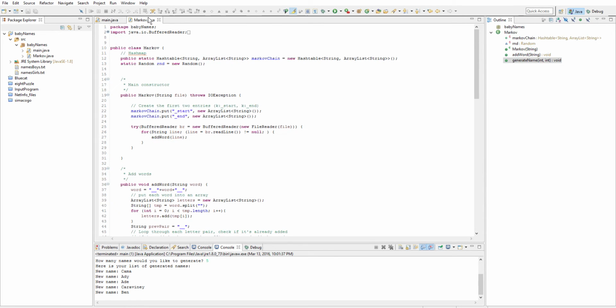Alright, moving on, we'll go to the Markov custom class, which implements a hash table that has a string for the name and an array list for its object, and then a standard Java random to calculate random values. So here's the constructor. To start off, it puts in a basic start and end object into the Markov hash table, and then after that it reads line by line the baby names from the 1,000 most popular names text files that are here in the source folder.